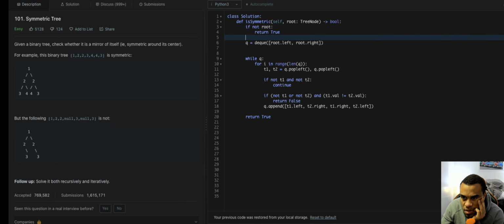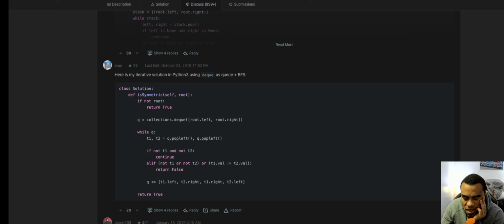Actually, that wouldn't even make sense because I know the input is valid. Hang on. Clearly I'm doing something wrong here. While Q, you're saying pop left, pop right. And then if not T1 or not TQ, it says dot append treats all 4 nodes as a single item, in this case a list data type, whereas extend.